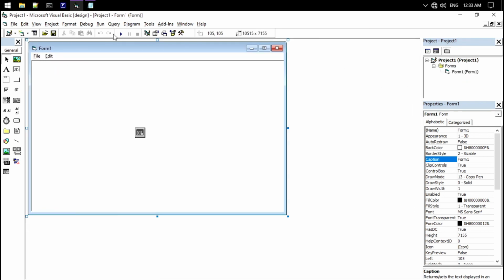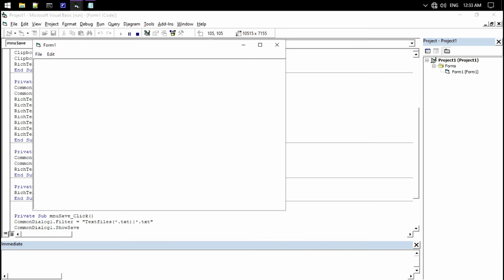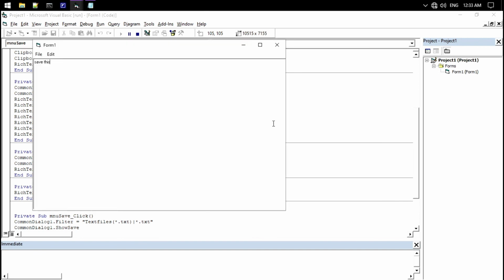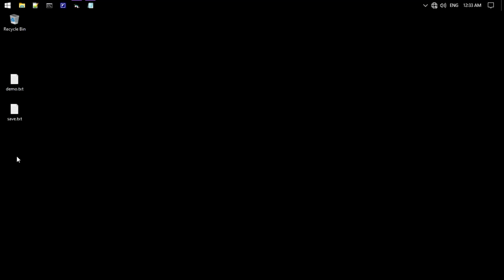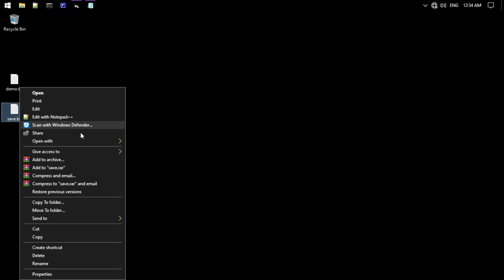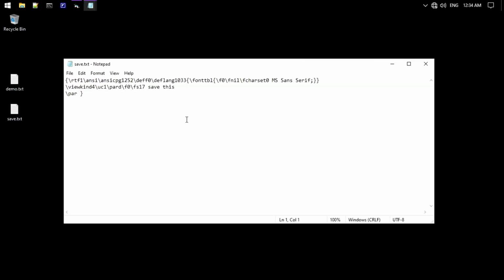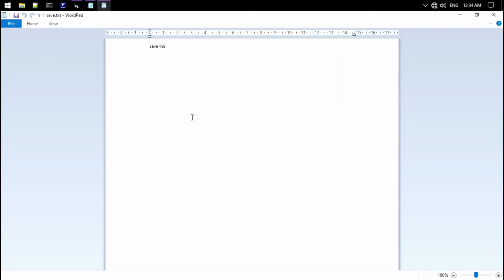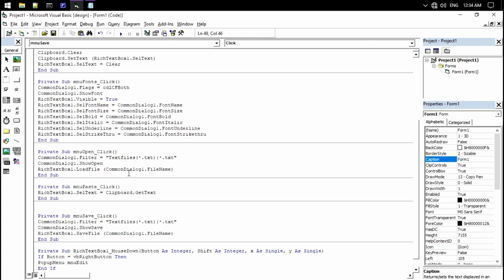Okay, we have this save button working, so let's save this file. We're going to name it save, save to our desktop, and then save it. I'm going to close it. See, this is the save, and we'll open it with Notepad. It's actually working, but it's a rich text file, so it's better we open it with WordPad, which supports RTF formats. So the file is saved here, which means it's working.